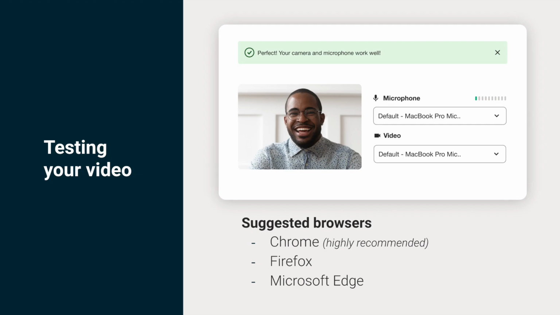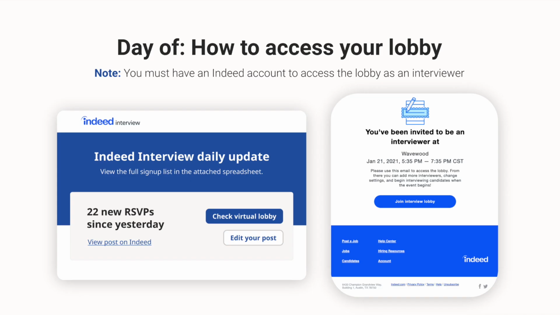First things first, we'll need to test your computer to make sure it has the correct technical capabilities to use our platform. You will receive a link to do so, which looks like this, from your account manager, as well as by email once you sign up to conduct interviews on Indeed. Keep in mind, it's important to use one of our suggested browsers, which you can see listed here, for the interviews to run smoothly.